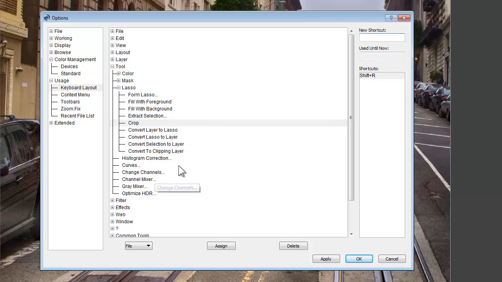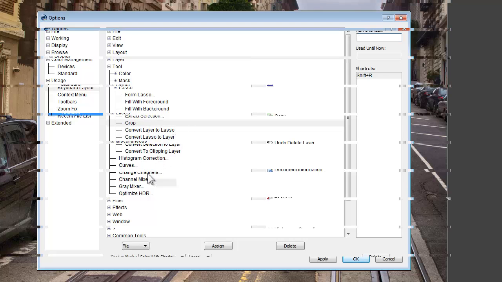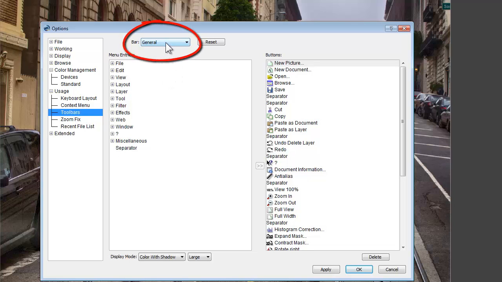There are a lot of options here, and before you assign any new keyboard shortcuts, it would probably be wise for you to check and become familiar with the keyboard shortcuts that exist. Options, usage, toolbars. This takes you to the section dealing with icon buttons used in the various toolbars. Here I have the general bar selected, and that is the bar that appears just above the work area along the top. On the right-hand side of the screen are the buttons that are currently selected in the general toolbar.